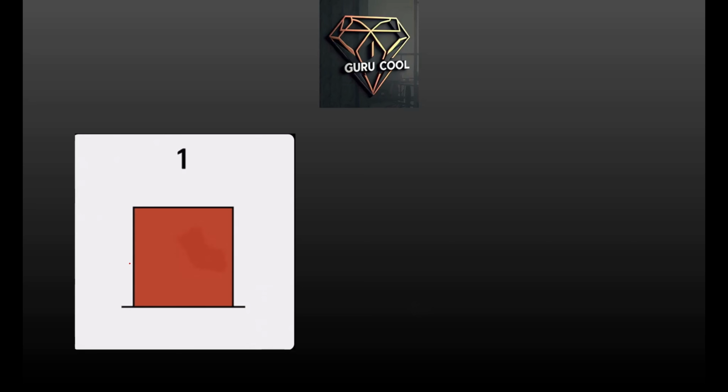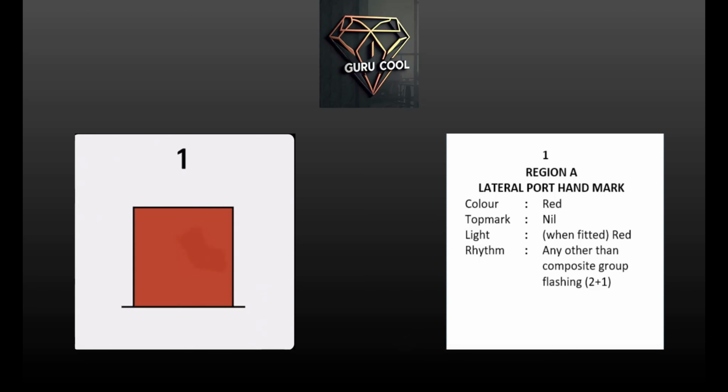As you can see, this is a red color can. Can will always be on the port side, so this is a port side mark. And the navigation light of the ship is also red on the port side, so this is also red. So that means it's region A. Lateral port hand mark, color is red, top mark is nil. As you can see, there is no top mark. Light when fitted red. Rhythm any other than composite group flashing 2+1.